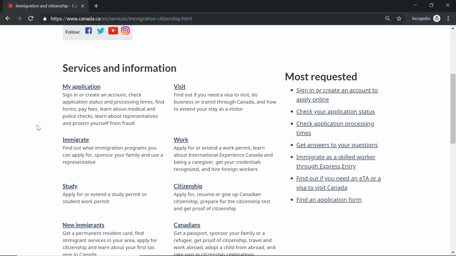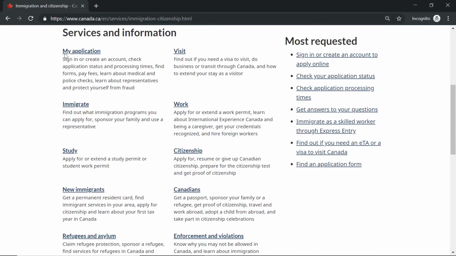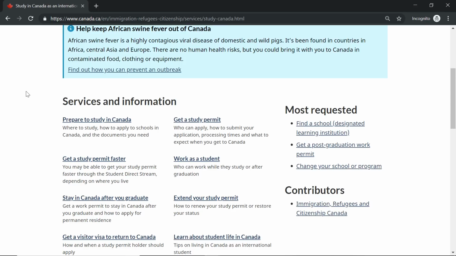immigration and citizenship, right? And you can really go on here to check the status of your application. If you want to apply for a visitor's visa, a work visa, a study visa, a study permit. So what I'm going through today is about the study permit. So apply for or extend a study permit. And you can go straight into study permit, or you can go and sign in or create an account to apply online, right? And in order to apply online, of course, you have to have an account. But let us see what happens when we click study.